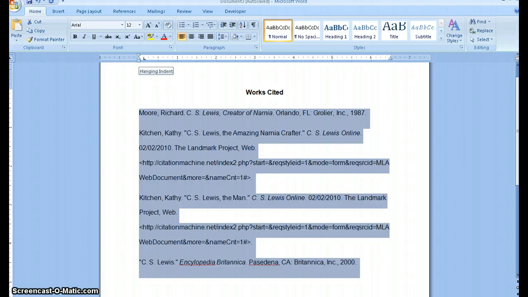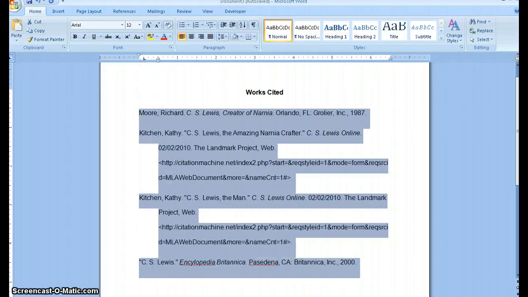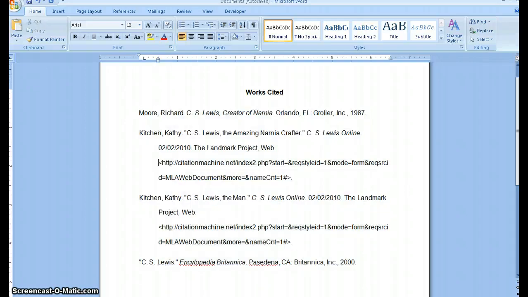And if you take that arrow, the bottom arrow, and move it over to the half inch mark, then that does exactly what you need it to do, and that is to make every line after the first tab spaced over one tab space.